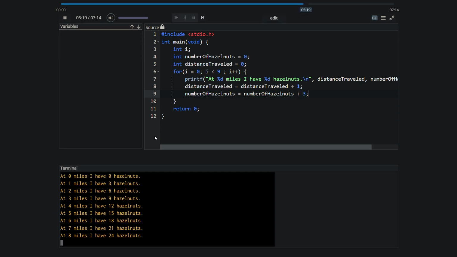And it says at 0 miles, I have 0 hazelnuts and a lot of other stuff. So let's go through this slowly. Remember, initially, the number of hazelnuts is 0 and the distance traveled is 0. That's how I enter my loop. So the first time I get to this printf statement, distance traveled is 0 and number of hazelnuts is 0. And that's why it prints out at 0 miles, I have 0 hazelnuts, the first statement you see in the terminal window. Next, I update distance traveled by adding 1 to the old value of distance traveled. So 0 plus 1 is 1. Distance traveled now has the value 1.